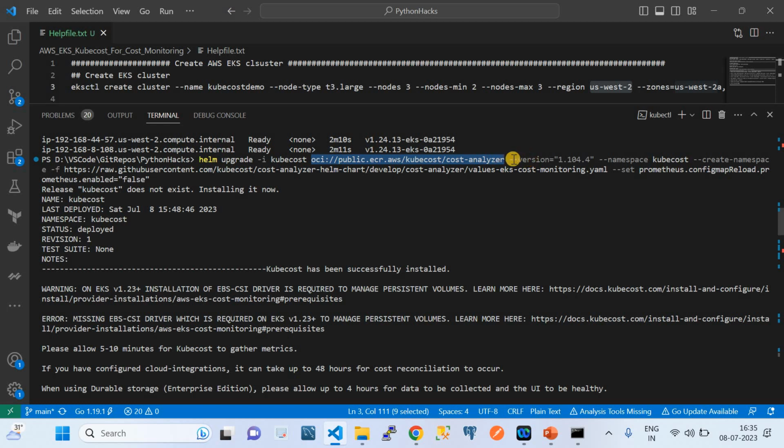The version is the latest Kubecost version, the publicly available version. And the namespace: basically it's going to create a new namespace in your EKS cluster called kubecost. I'm also feeding a parameter called create namespace. And finally the path of the Helm YAML file, values-eks.yaml. If you go to this repository, you're going to see this YAML file, which is actually doing the magic under the hood.